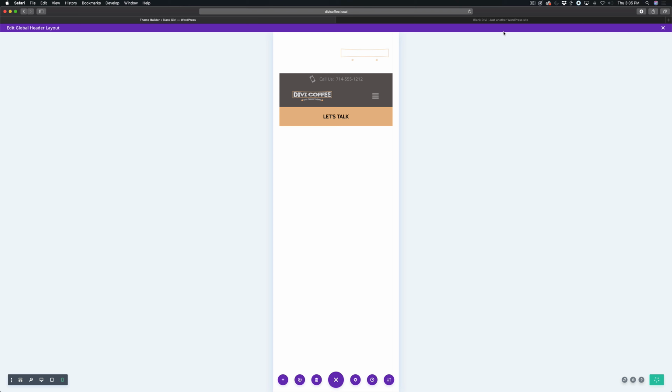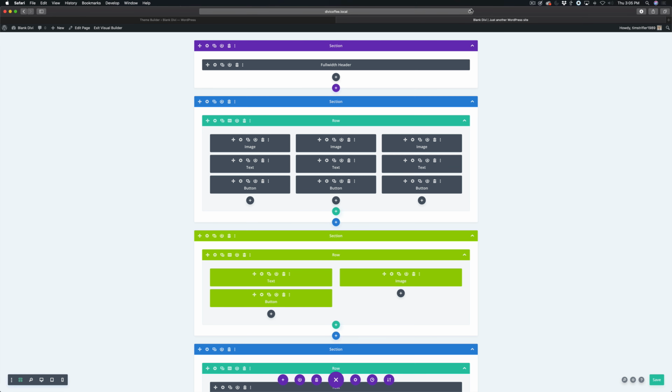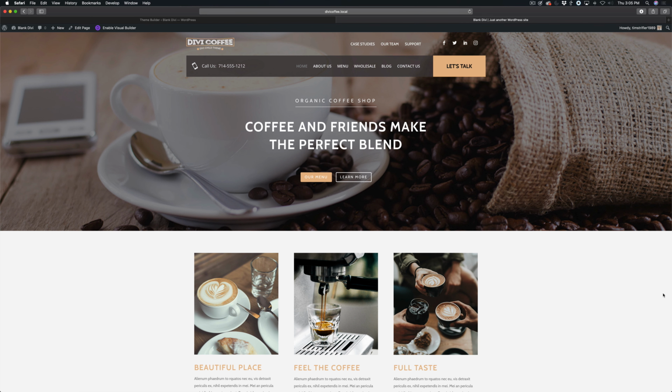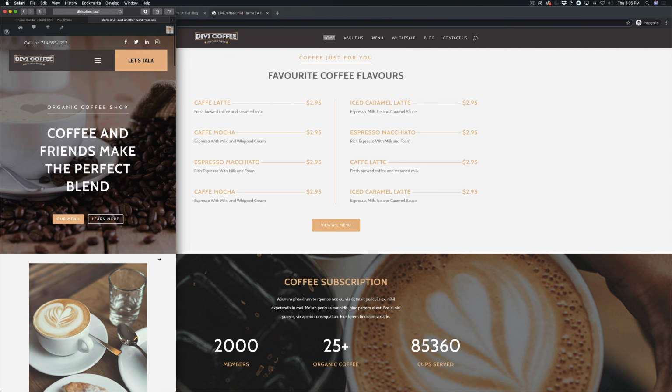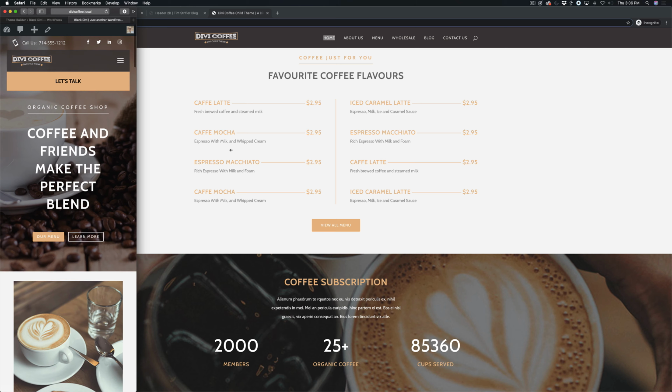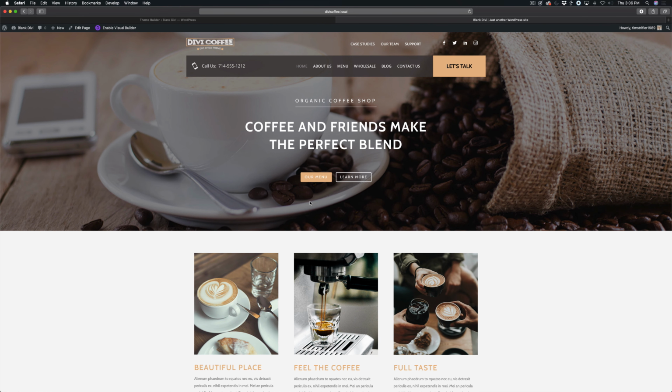Now I'm going to hit save. I'm going to just make sure this is saved. Exit the Visual Builder. You can see our fully customized Header 2 Ultimate Divi Header Layout is now customized and looking really good. It's now cohesive design with the Divi Coffee child theme. It looks like it was designed to be that way from the start.